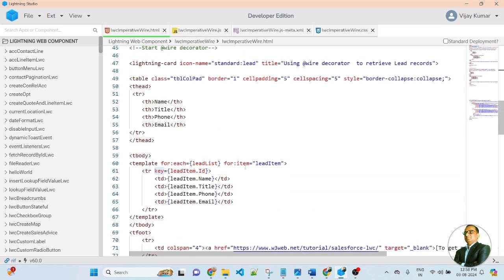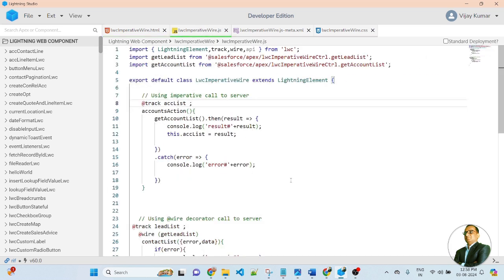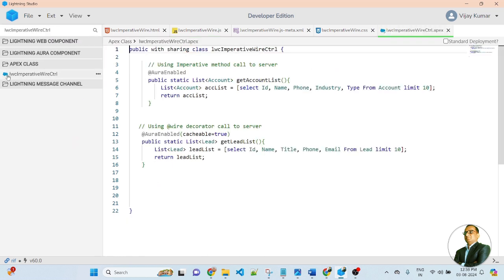So friends, now let me jump to my JavaScript file. Here you can see I created an Apex controller. The name of the Apex controller is LWCImperativeWireController. So now let me open my controller. This is the name of the controller. Search here. This is the LWCImperativeWireController.